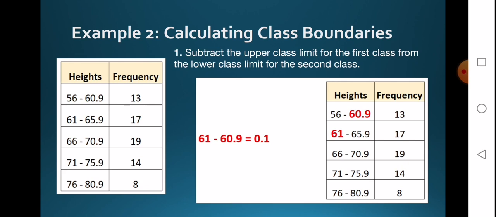Okay. Suppose we have the following frequency distribution. We use the following steps to calculate the class boundaries. Subtract the upper class limit for the first class from the lower class limit for the second class. So the upper class limit for the first class is 60.9 and the lower class limit for the second class is 61. So we get 61 minus 60.9, that is equal to 0.1.